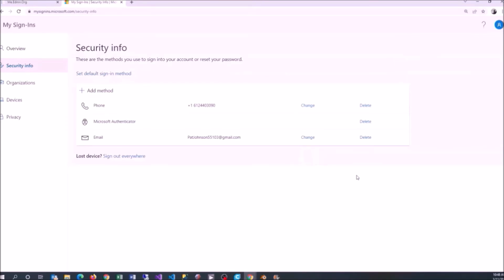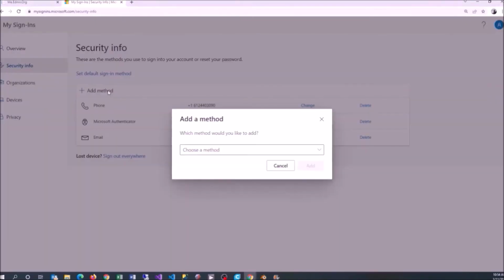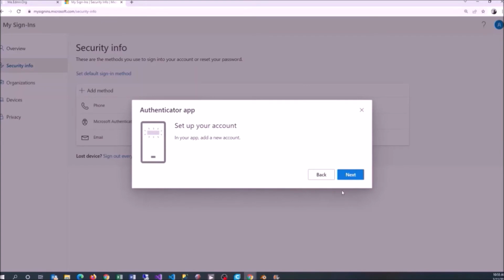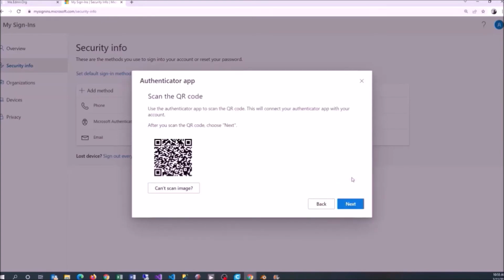Setting up the Google Authenticator is very, very similar with subtle changes. Again, what we're going to do is select the Add Method. Clicking on that gives us the drop-down. In the drop-down, we choose Authenticator App, and we're going to click Add. But this time, we're not going to choose Next because we want to use a third-party authenticator. We're going to choose I want to use a different Authenticator app. When we click that, it begins a similar process, but subtly different. So again, set up your account, we click Next, and it generates a QR code.